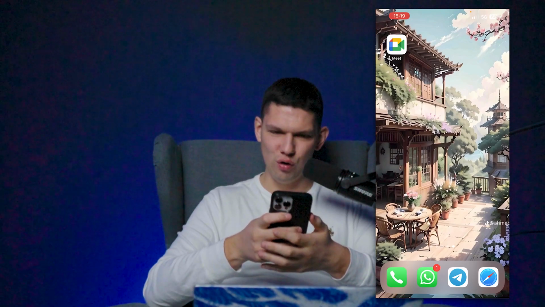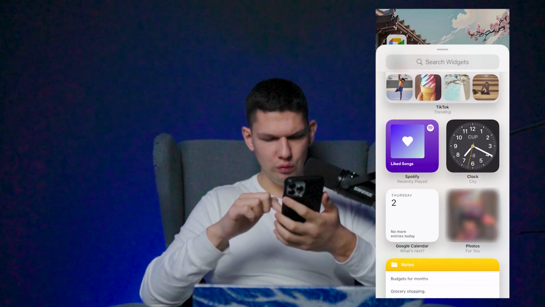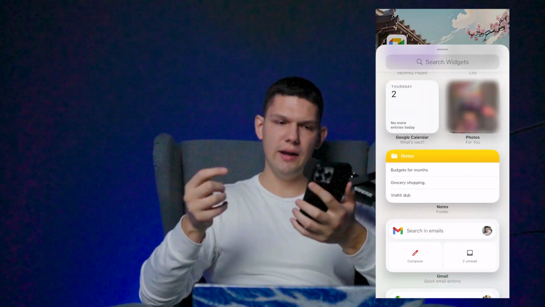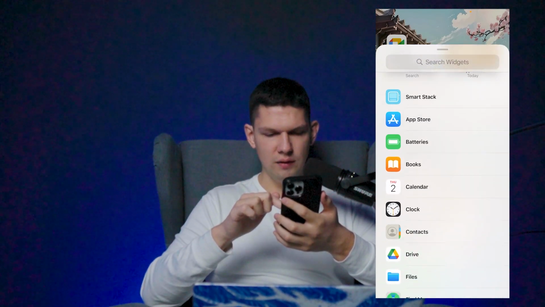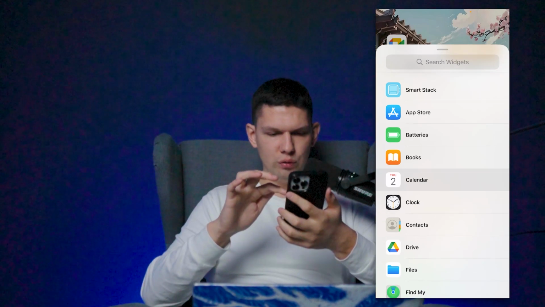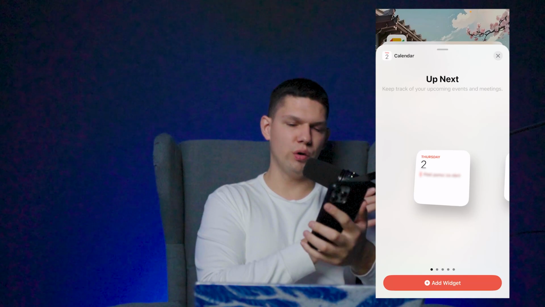You want to long hold and then click on the plus icon at the top left. Then we want to scroll until we see the calendar. Now I have Google Calendar and I also have the Apple Calendar. So let's say you want to use Apple Calendar, just click on it and then you will have multiple options for what you want to do with them.